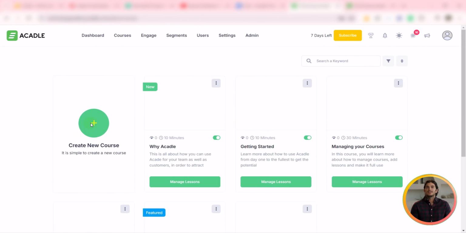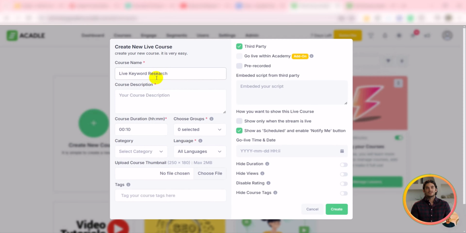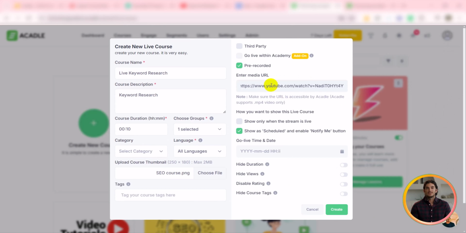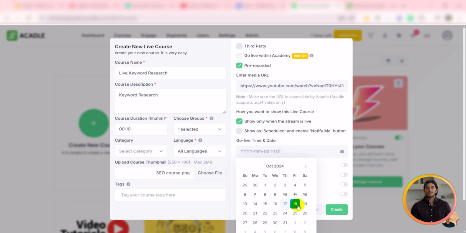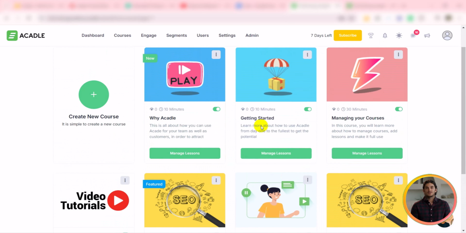The third option is Add Live Course. Here, you need to set up the course name and others like the previous one. Here are some different options such as third party, go live within Academy, and pre-recorded. You need to choose or adjust as required. There are other options too. You can explore this too. Schedule the go live time and date like this, then create. After that, it will show the course to your student at a scheduled time.